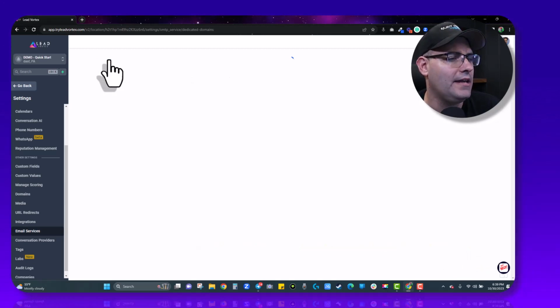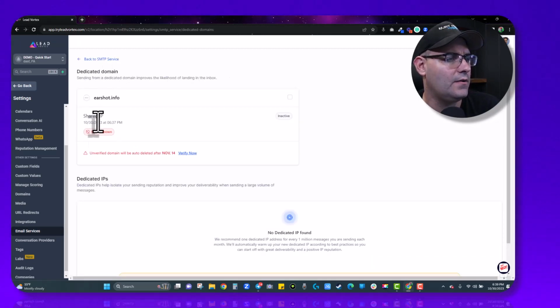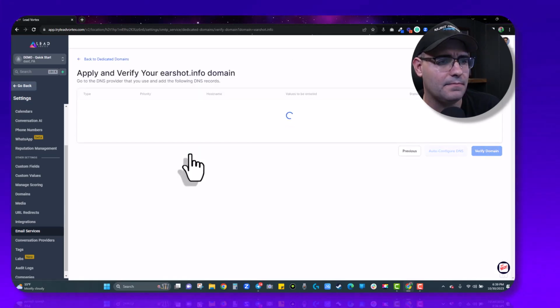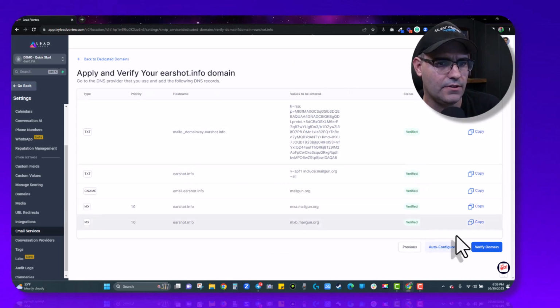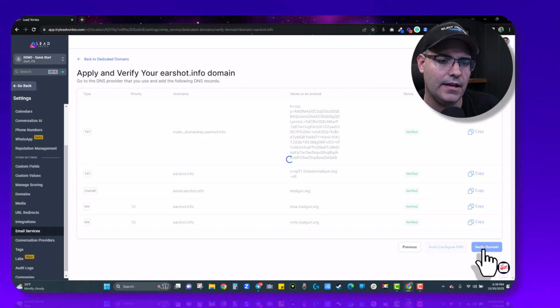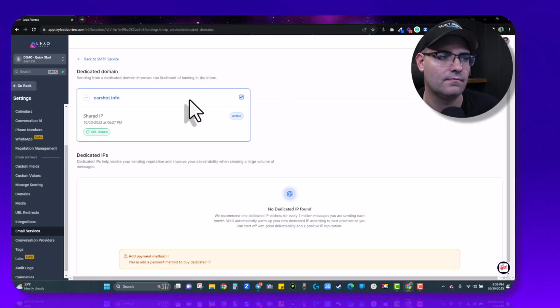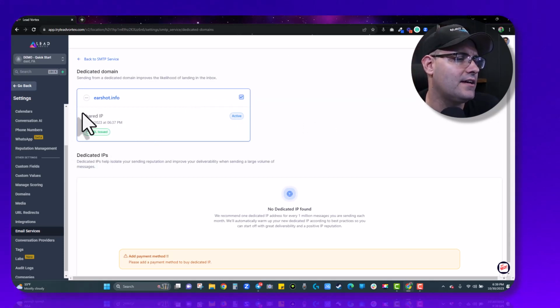Go back to domains. Right now it's unknown. What we're going to do here is we're going to hit verify one more time. You'll see everything here is verified. Then we're going to hit the verify again. And now we're active. You see we have our green SSL issued.